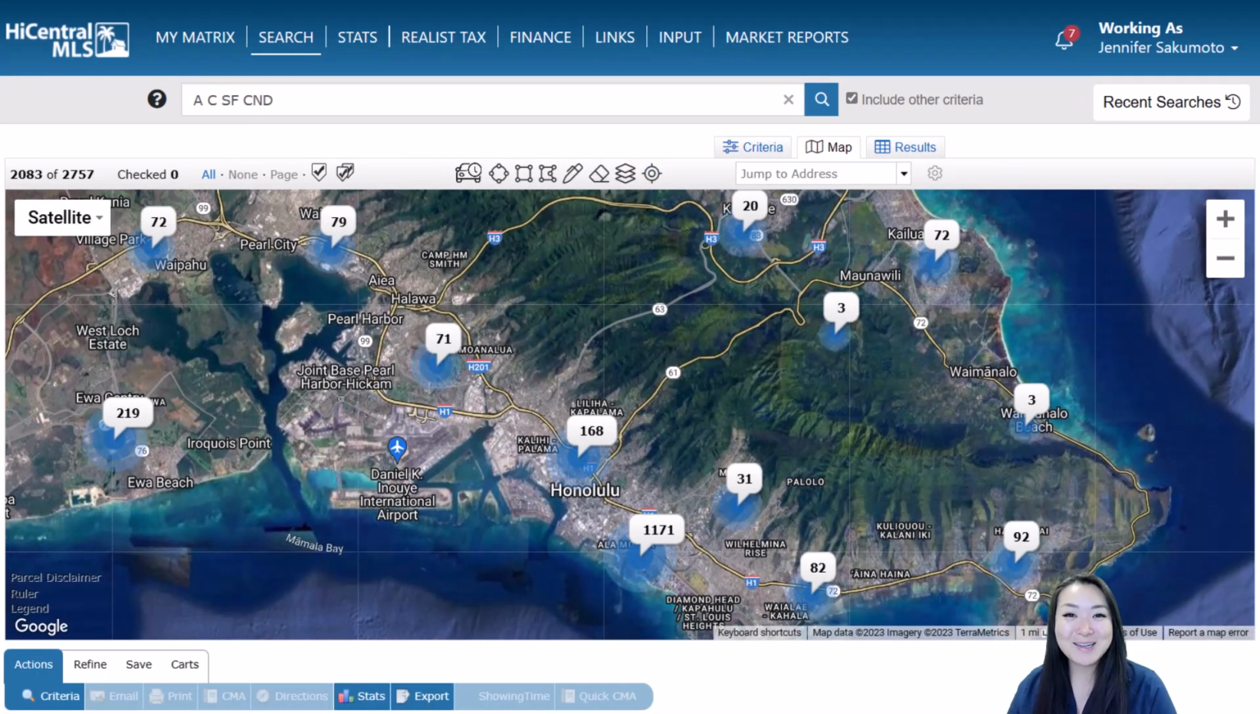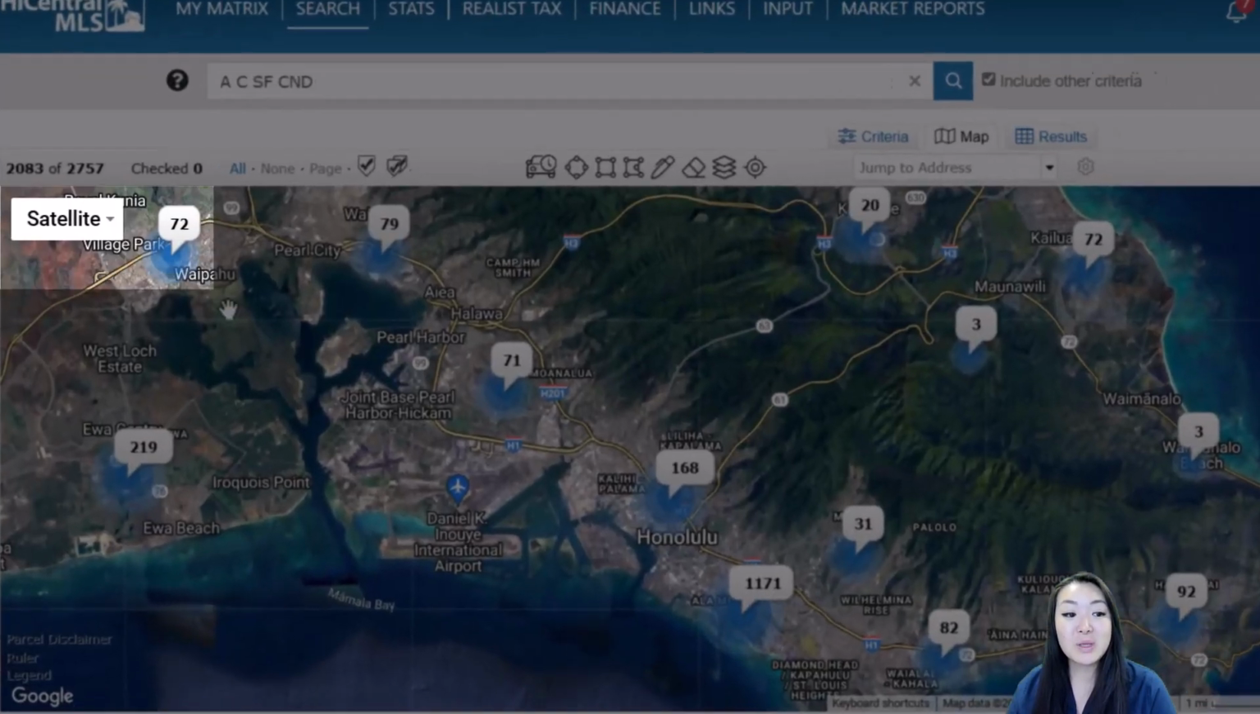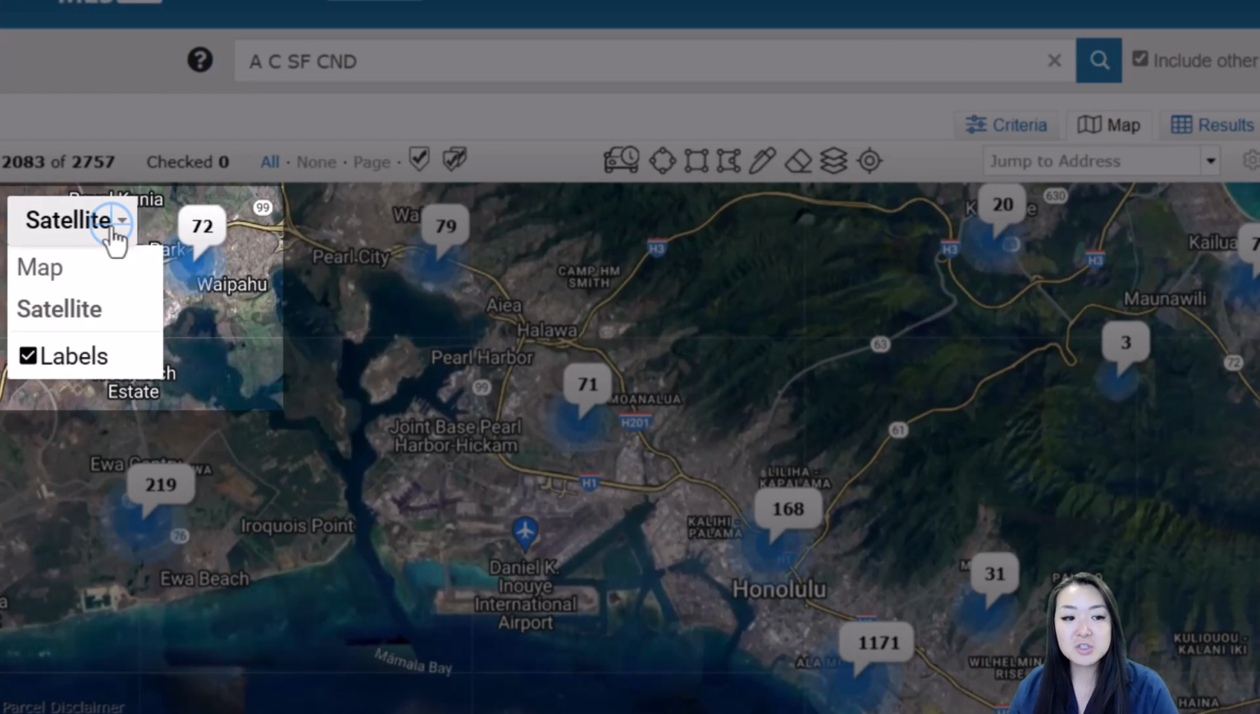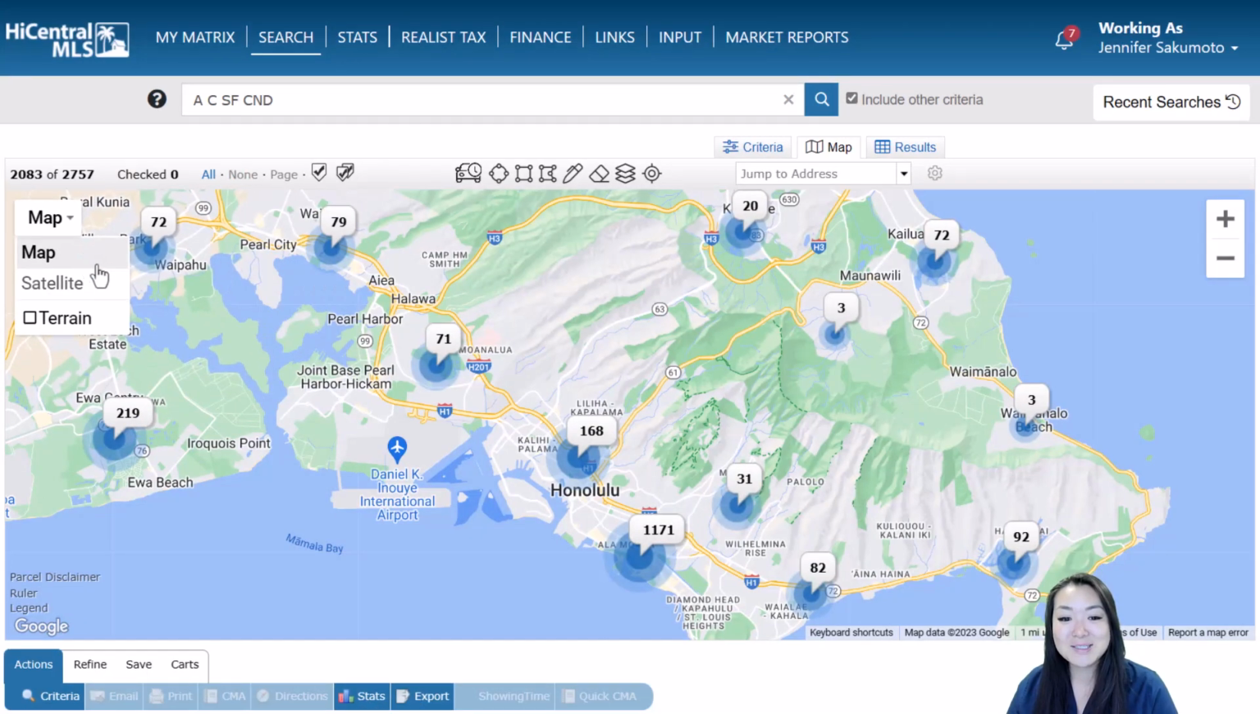There's a few housekeeping items I want to go over before we jump right into what those different icons mean. And the first has to do with your view. As you can see right now, we have a satellite view showing of the island of Oahu. We can also change this, if this is too much, to a map view by clicking this drop down up here in the top left-hand corner and clicking the map option. What that's going to do, as you can see, is change that view of your map.